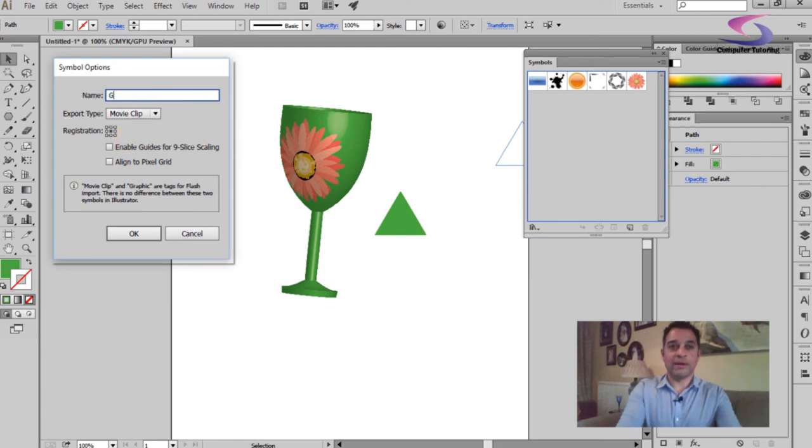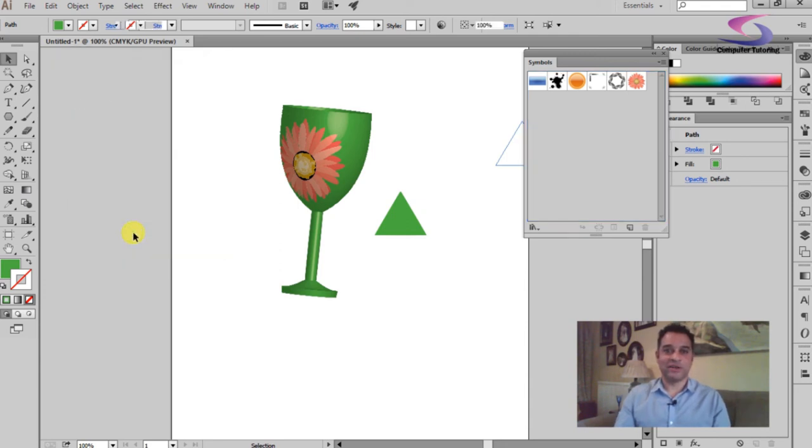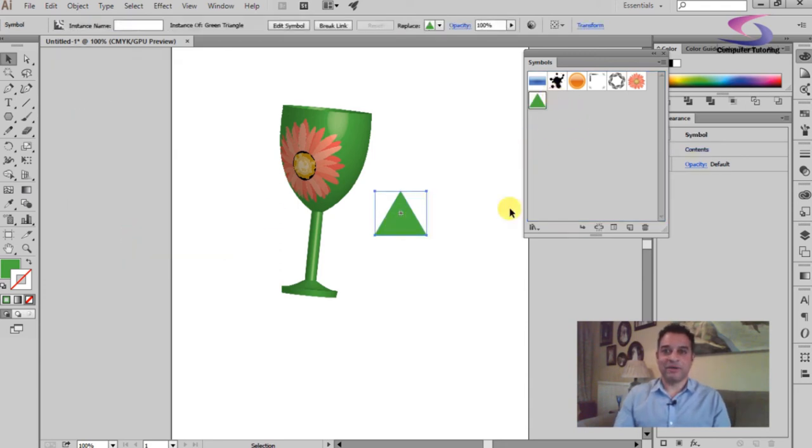I'm just going to call that one green triangle. You can add any symbol you want. I can tell I can't spell triangle there. That's good. And I can export the type as a movie clip. That means I can import that into a program like Adobe Animate. Or if you're still using Adobe Flash, you can do that. And so you can animate that as well. That's something that's pretty cool to do. So click on OK. And there we go. I've got the symbol in the library.